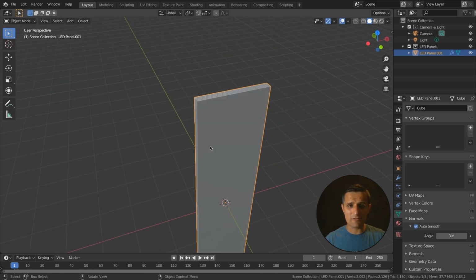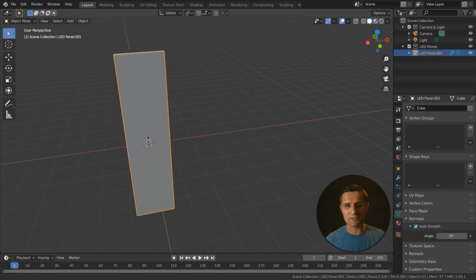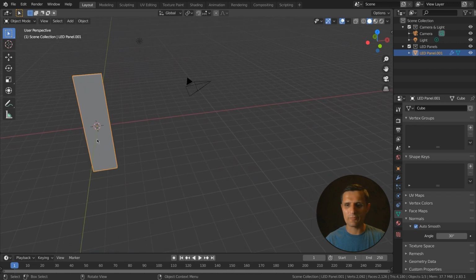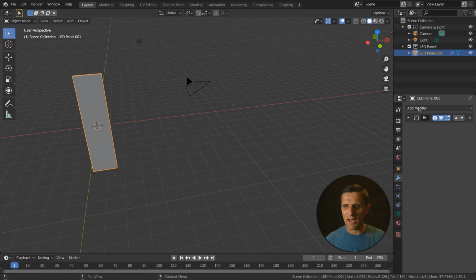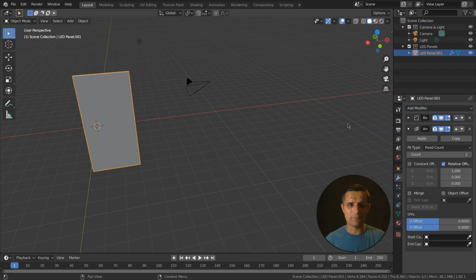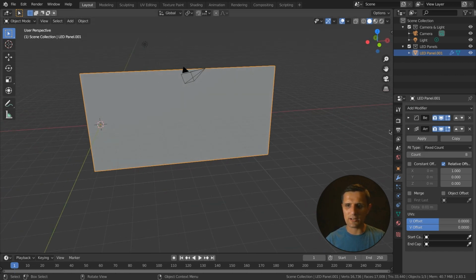All right, so we have an LED panel and we need 8 more of these. Now to do that, we're just going to use an array modifier. Again, select this, go to the modifiers tab here, and add a modifier. We're going to click on array, and we're going to make 8 copies altogether. So as you can see, it's 8. We're going to hit apply.